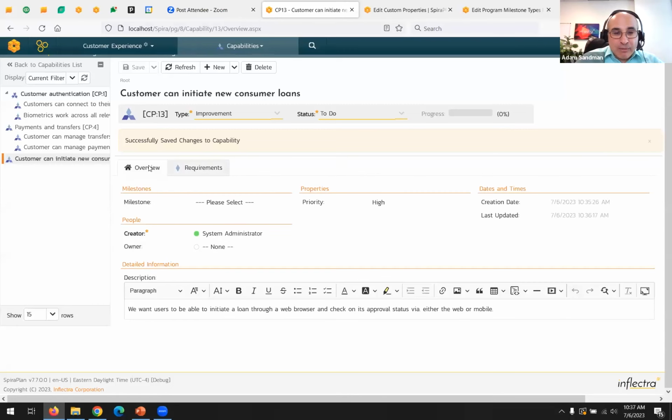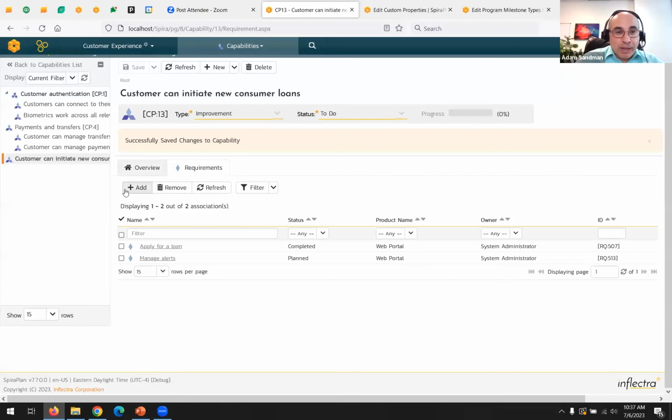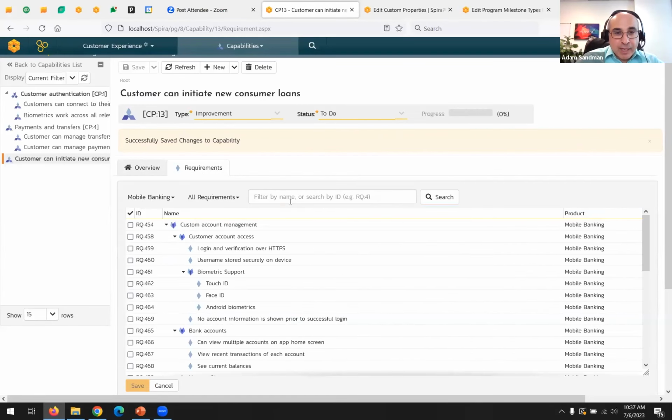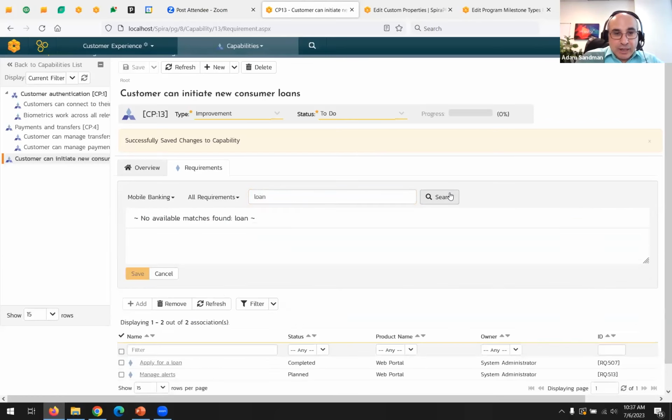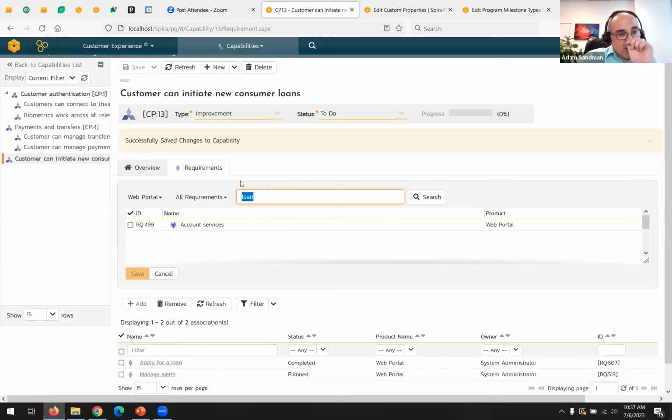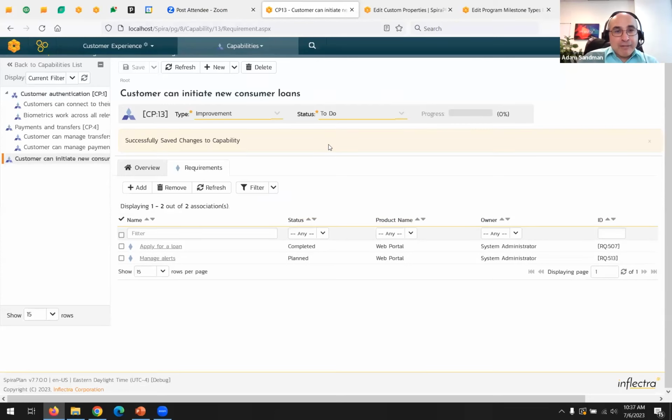Now, to achieve the second part of my capability, I have to be able to check the approval status through either the web or mobile. So I can go to my mobile banking and I can search loan. What do we have? Anything here? Nothing. If we go to mobile banking, I think we only have web banking. I think we only have the functionality we've already added, the one around applying, so it's not shown. So we don't have anything. So now in real life, we've identified a hole from a top-down view. We've identified a hole in our functionality.